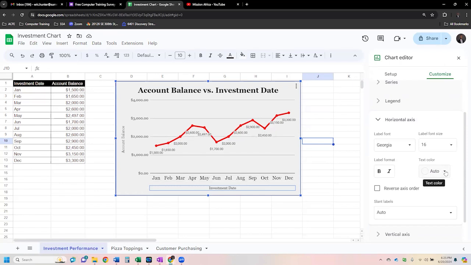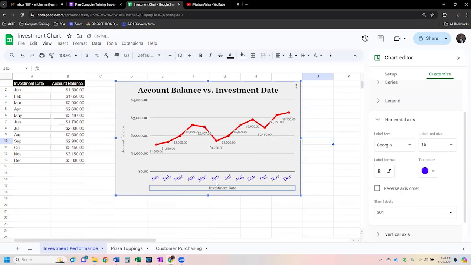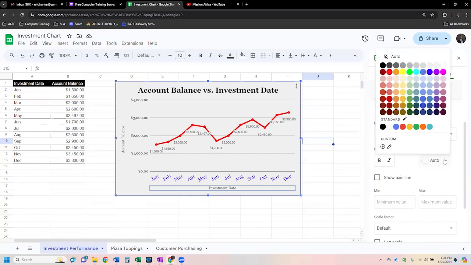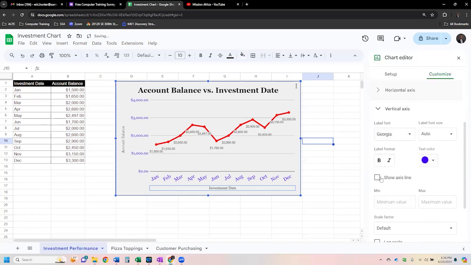And then text color, let's go with blue. Why not? And you can even slant it a little bit. If you go with 30%, see how it slants it just a little bit there. Okay. Let's go to vertical axis. We'll do the same thing. We'll go with blue also.